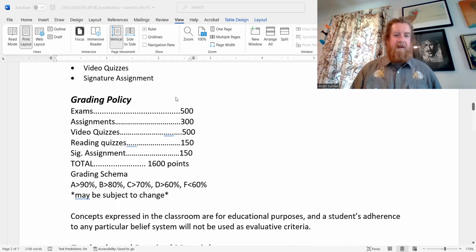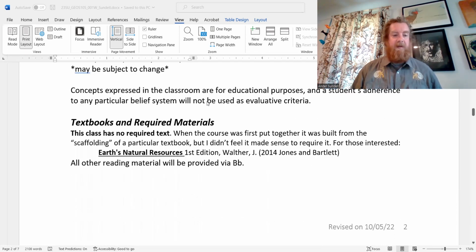You can see our grading, a general breakdown, maybe subject to change. Actually, I think I might only have 4 exams scheduled rather than 5. Typically I do have 5 exams, but 4 exams in an 8-week class means an exam every other week. So again, keep that in mind. It's all outlined in the schedule as well as the syllabus.